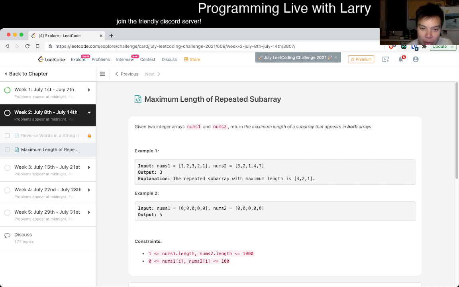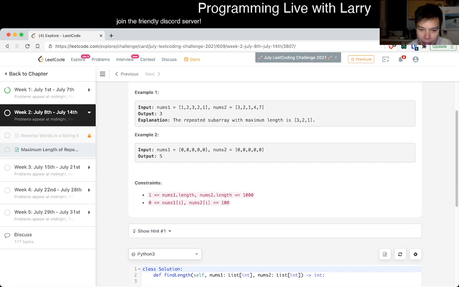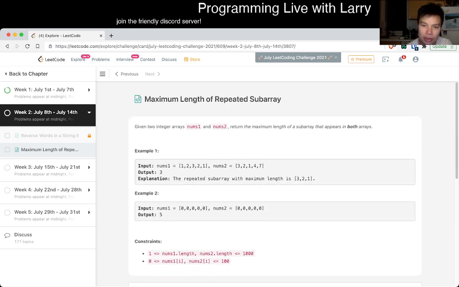Okay, so given two integer arrays, nums1 and nums2, we return the maximum length of subarray that appears in both arrays. So this is essentially a subarray, right? Just want to make sure.